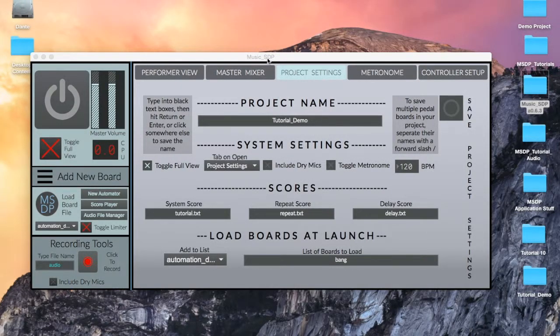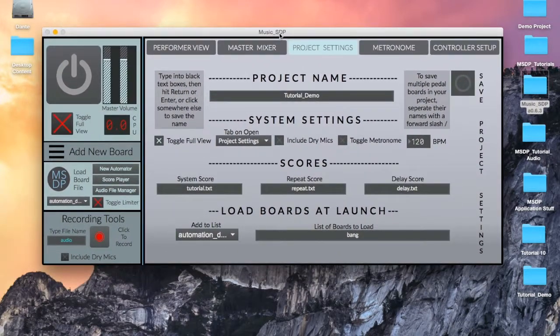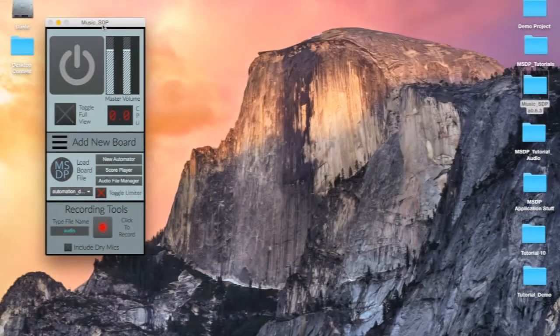This final video in our series of introductory tutorials will show off the various tabs on the system board's full view. Since the controller setup tab was discussed in the previous video, we will not be returning to it here.